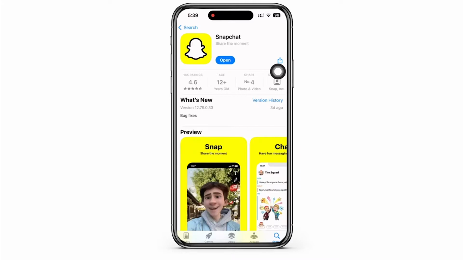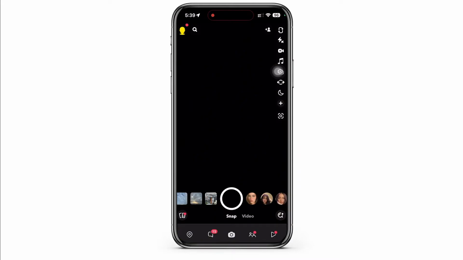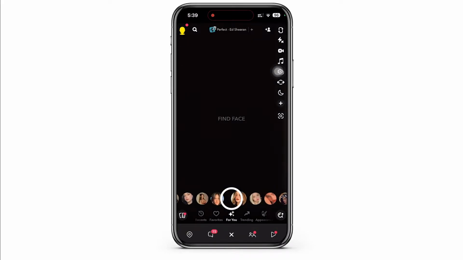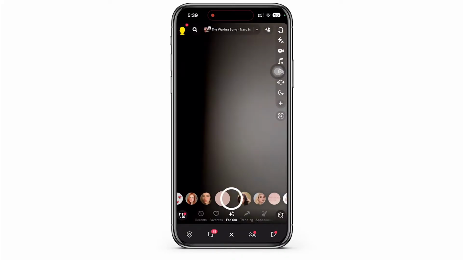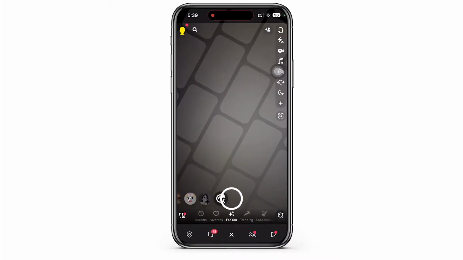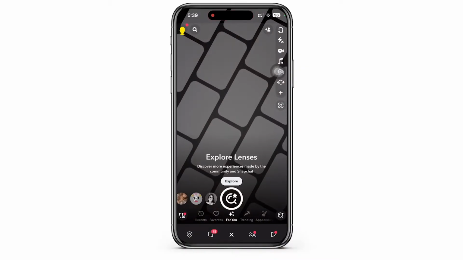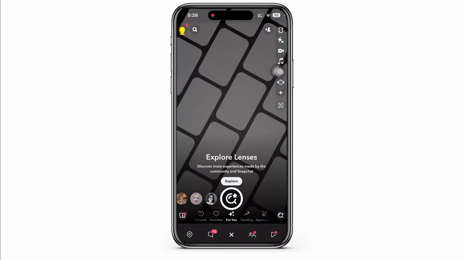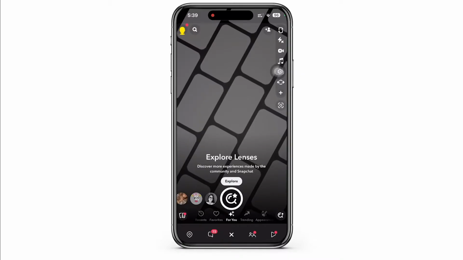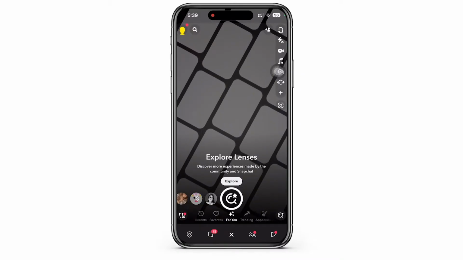Now, open the Snapchat application on your device and here, tap on your screen and you will be able to see all the filters in your Snapchat. Now go to the end of the filters and you will see the option for add filters. I do not have this option with me at the moment since it is not available in my country yet.